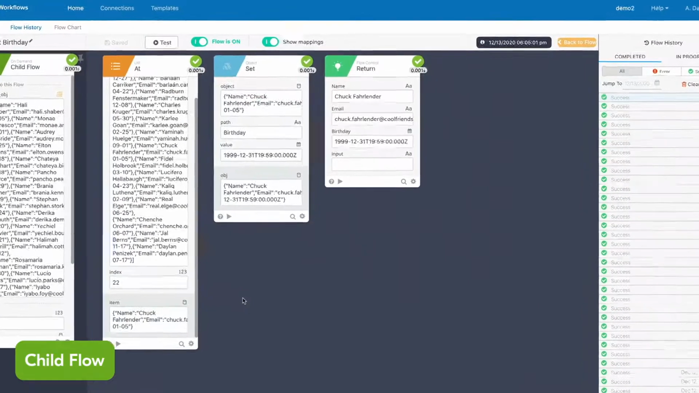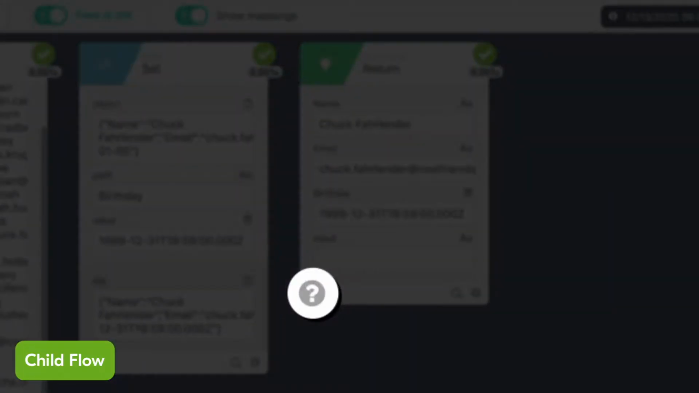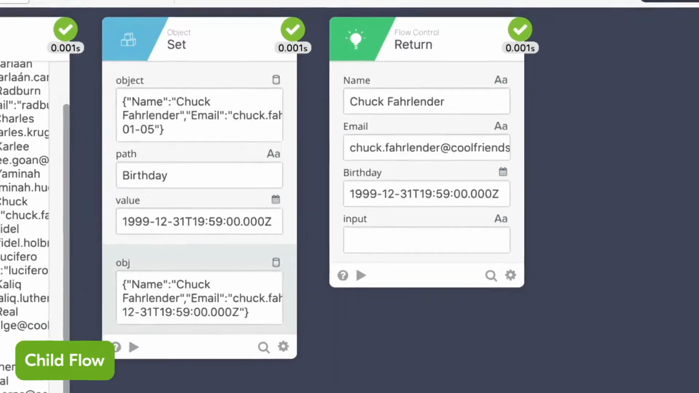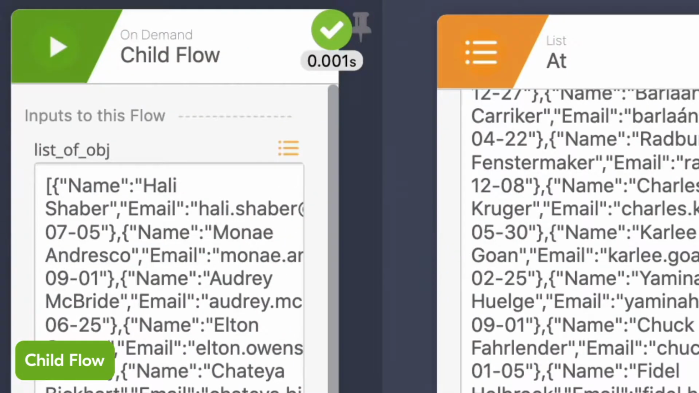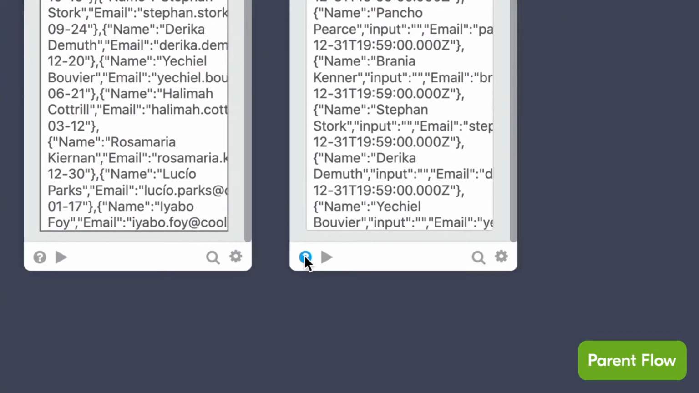Of course, whenever you're struggling to figure out what to do, remember that you can click the Help button on any card to open its help page. If you need general help with child flows, the help button on the child flow event card, as well as the one on the function card that called it, are a good place to start.